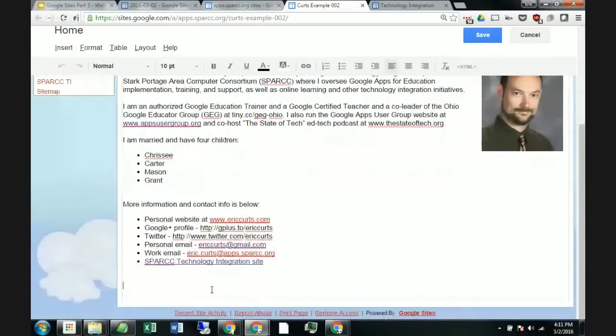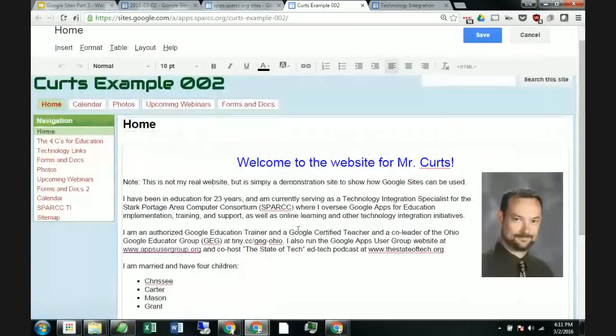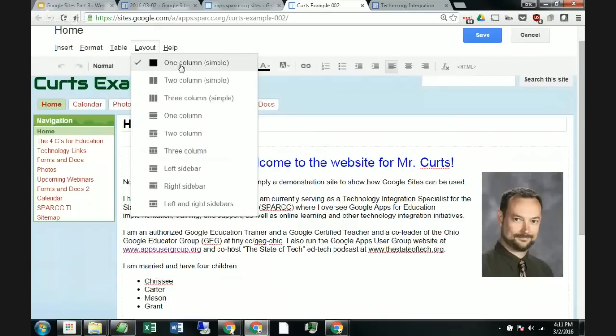I mean, I could just put it at the bottom, that's fine. But you know what I'm going to do? I'm going to change my layout of just this one page, and switch it from one column to two columns. That way there's text in one column, and maybe the other column will have my most recent news articles, my most recent blog posts.